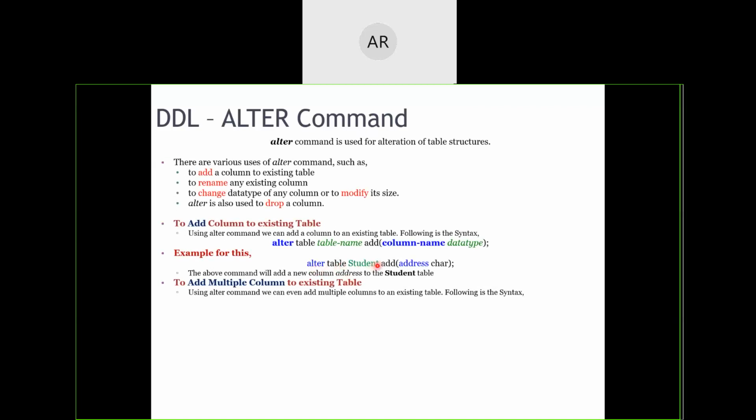Alter table student add, within parenthesis, I will specify address, which is a new column, and what is the data type of that particular column. If you want to add multiple columns, it's simple, just separate them with a comma. Just like address is there, comma. For example, marks are to be added. Marks, numeric you can add. Okay.